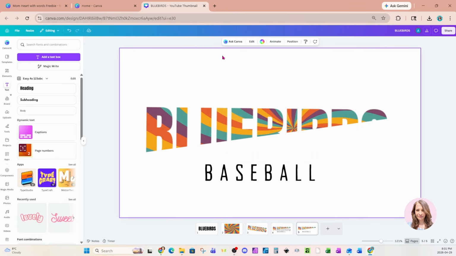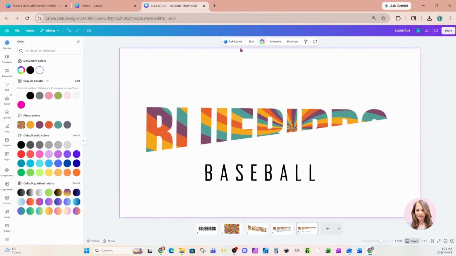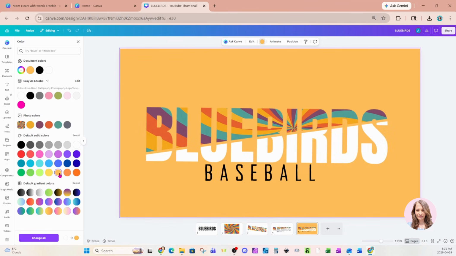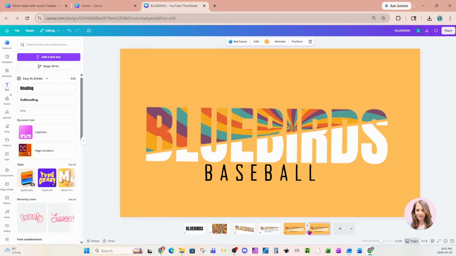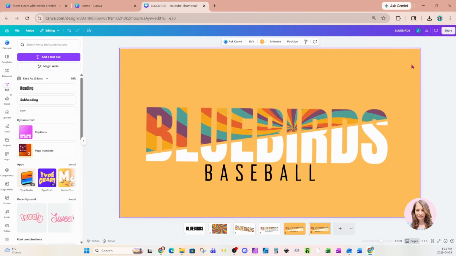And we can take the background and we can change the background to a different color. Let's say we want to change it to a yellowish color. That's what that would look like. I'm going to go ahead and I'm going to make one more change, okay? So I'm going to copy that slide. I'm going to paste it. I'm going to get rid of that background.